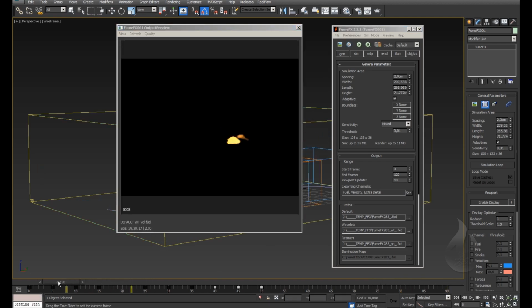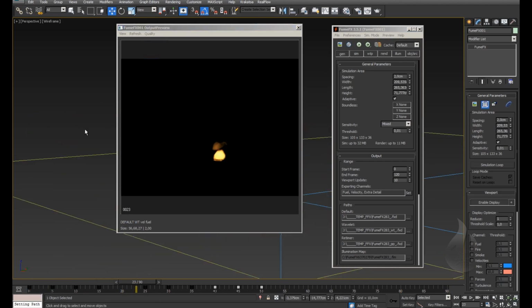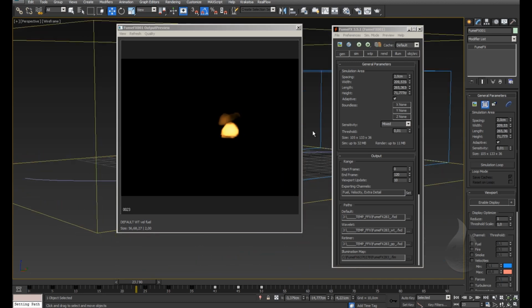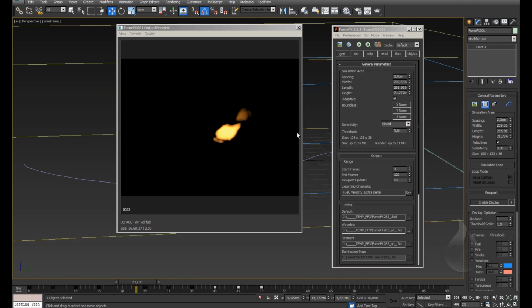Let's see now my simulation. Okay, you can check your quality. If you want, you can zoom in. Okay, the quality is not very big, there are not many details in your frame.